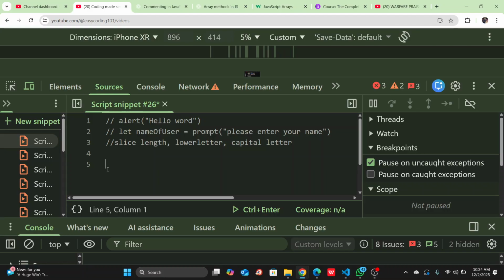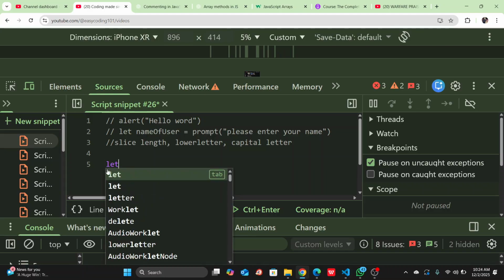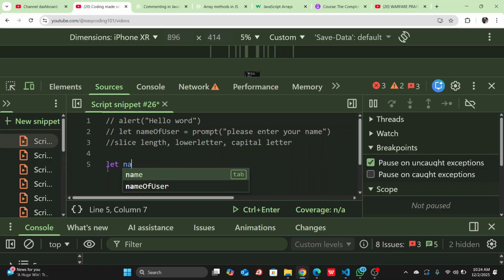For example, let's name name1 equals to Daniel.